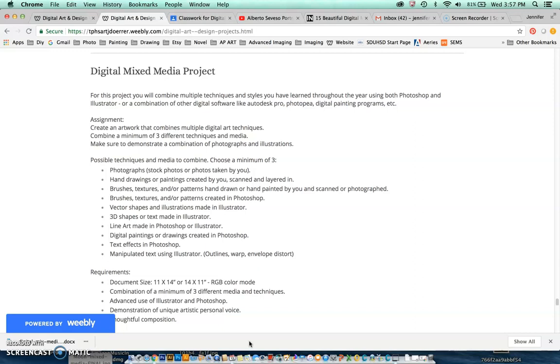All right, so you're going to create an artwork that combines multiple digital art techniques that you've learned throughout the year, and maybe even one that you're going to learn specifically for this project. Okay, you need to combine a minimum of 3 different techniques and media. So here's some possible things you could do.